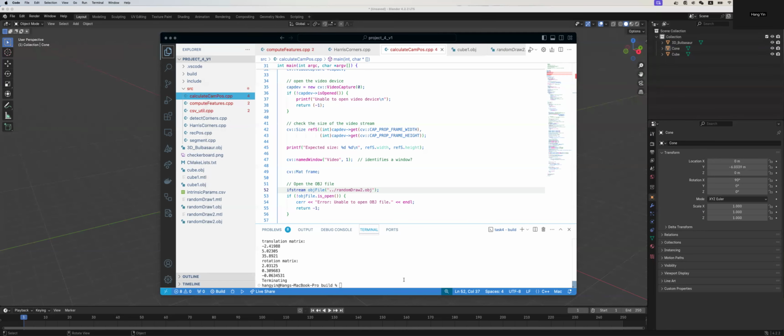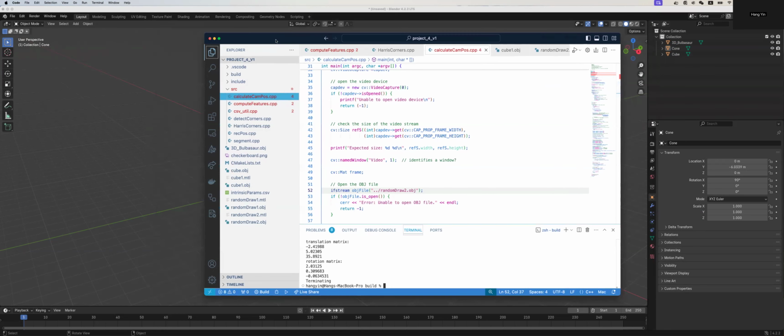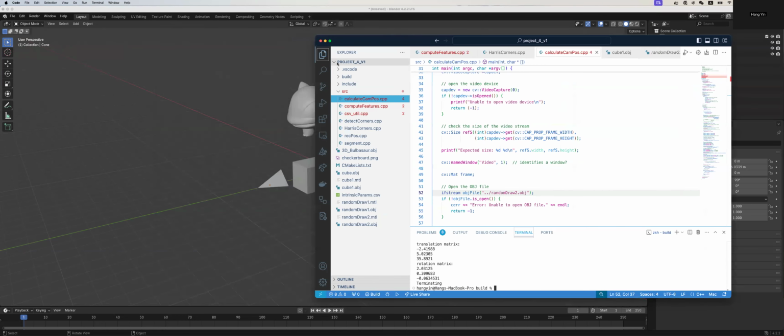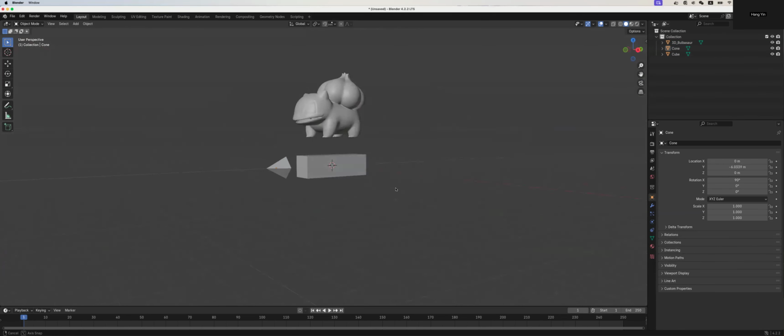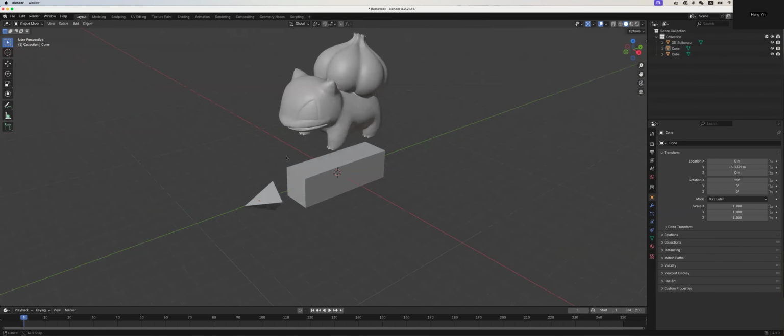So this is all I want to show today. Another method to use Blender to draw a complex 3D shape and project it on your virtual scene.